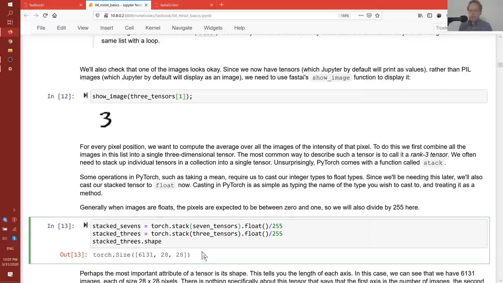The other thing we want to do, if we're going to take the mean, is turn them into floating point values, because we don't want integers rounding off. It's also a standard in computer vision that when you're working with floats, you expect them to be between 0 and 1. So we just divide by 255, because they were between 0 and 255 before. This is a pretty standard way to represent a bunch of images in PyTorch.